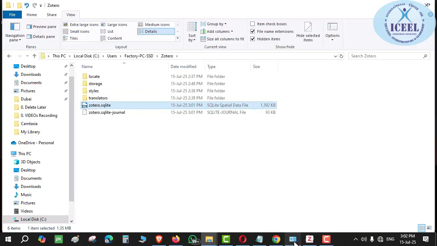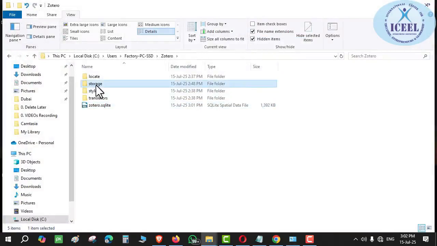You can see that if I close the program, this file will vanish. So this is the metadata file, and this is the PDF file stored in Zotero.